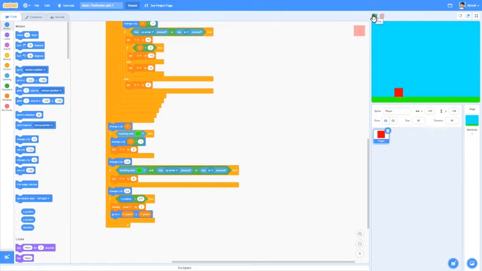Here, let me show this to you if you haven't seen the first part. You can see I press the right arrow, the player moves right. I press the left arrow, the player moves left. I press the up arrow, it doesn't do anything. So let's fix that. It was actually a really basic mistake.